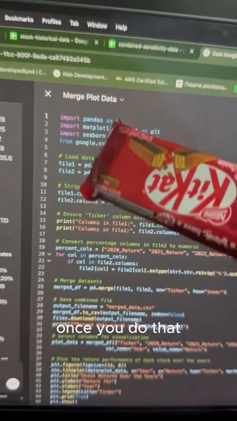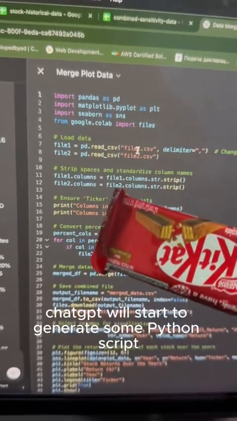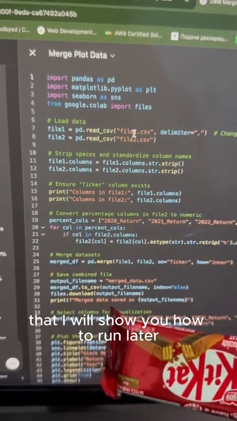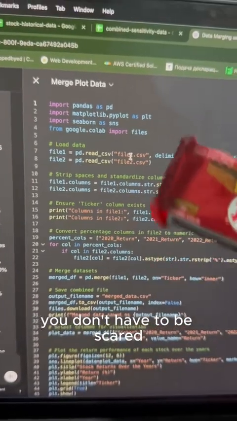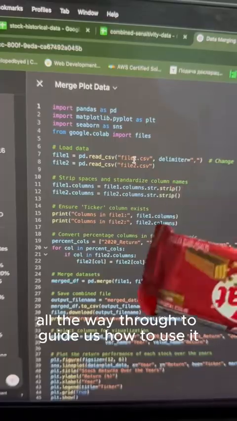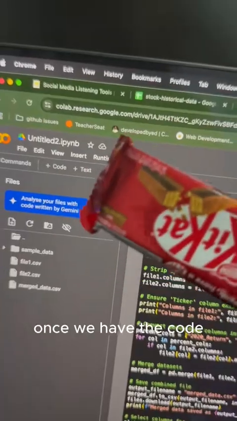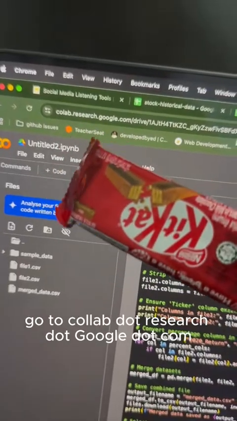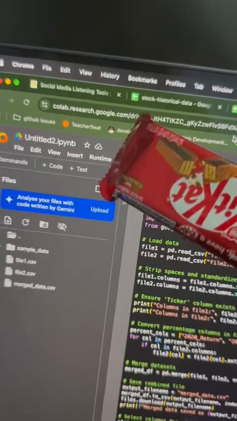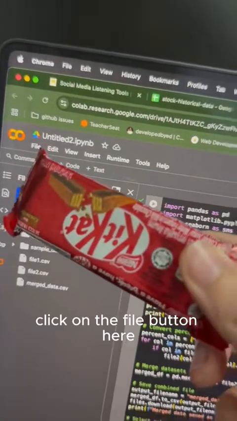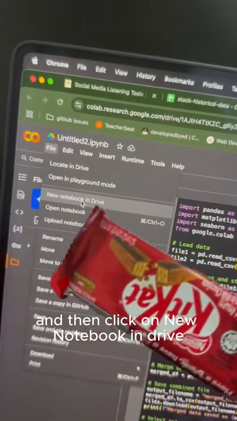Once you do that, ChatGPT will start to generate some Python script that I will show you how to run later. You don't have to be scared. We can use AI all the way through to guide us how to use it. Once we have the code, go to colab.research.google.com, click on the File button here, and then click on New Notebook in Drive.